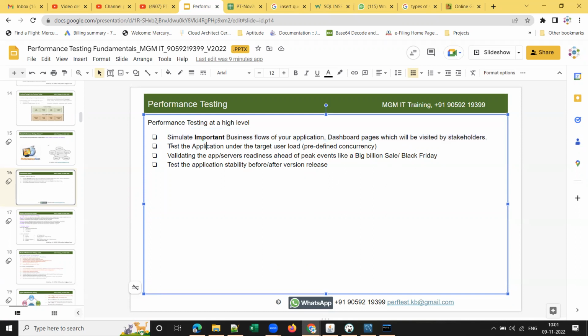Okay. Now, what is the next step? Once we pick the critical business flows and dashboard pages, we test the application under the target user load. What is meant by target user load? For example, the IRCTC application will have roughly 3 to 4 lakh users per day. That is the target user load for IRCTC.